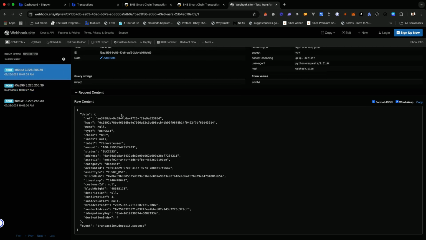So that is basically how you can issue a wallet address or stablecoin wallet address on Bitpowr. Then you can send and receive within a few seconds, right?